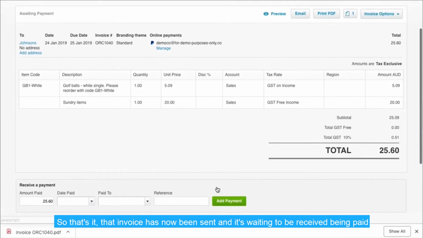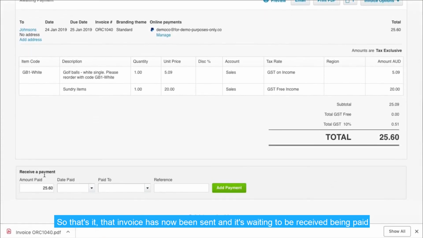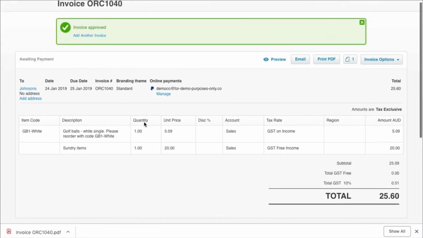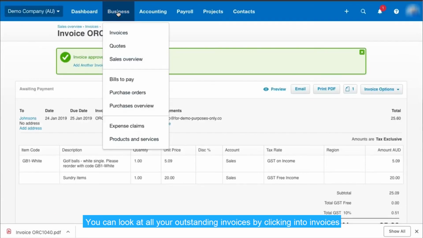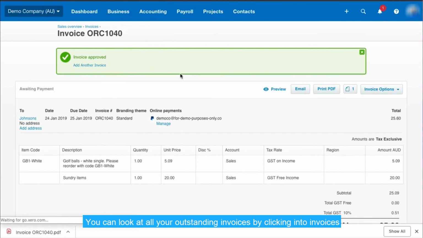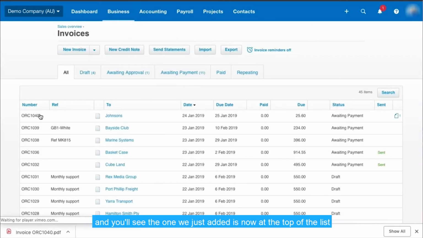So that's it. That invoice has now been sent and it's waiting to be paid. You can look at all your outstanding invoices by clicking into invoices, and you'll see the one we just added is now at the top of the list. And that's it for adding invoices to your Xero account.